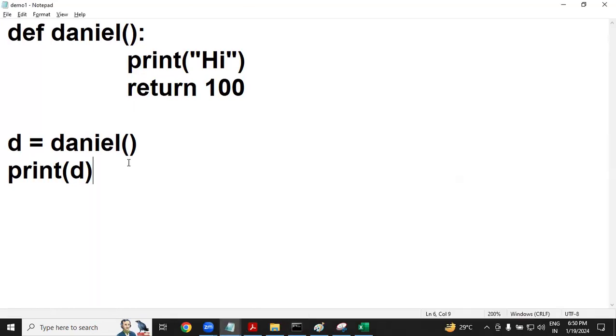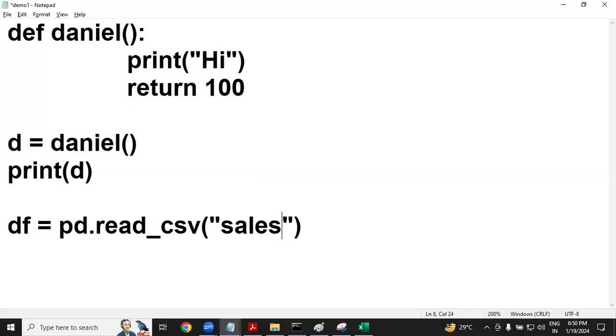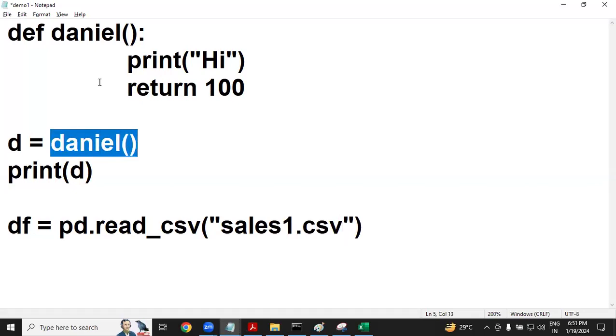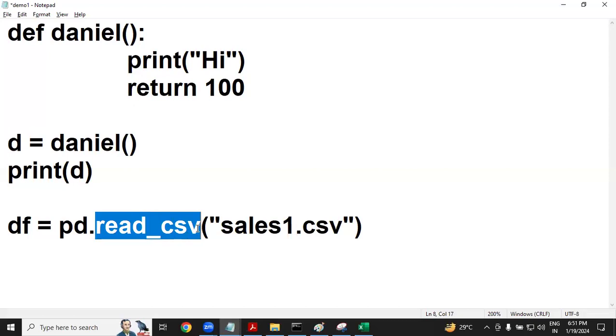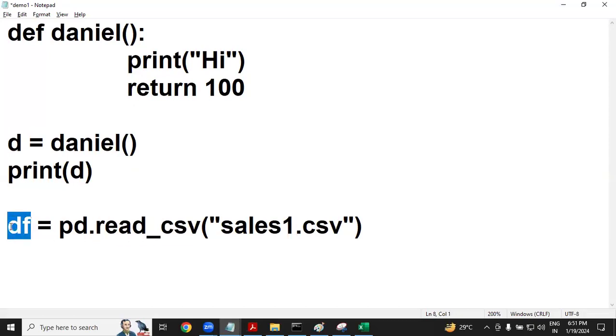Now let me compare, sir. df equals pd dot what exactly? read underscore csv. Here name of the file, sales1.csv. Keep in mind that whenever you are calling the function, how the function having the return statement, that's why you are assigning to the variable. Same thing like that in backend. Whenever you are calling read underscore CSV, backend it is having the return statement. That's why you are assigning it to what exactly? Variable.